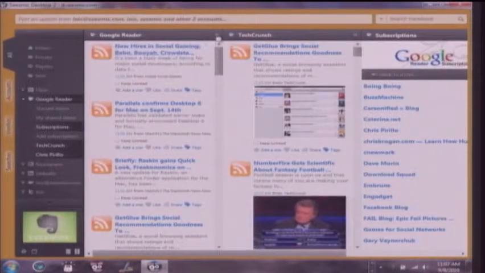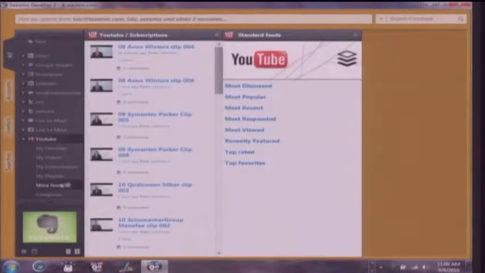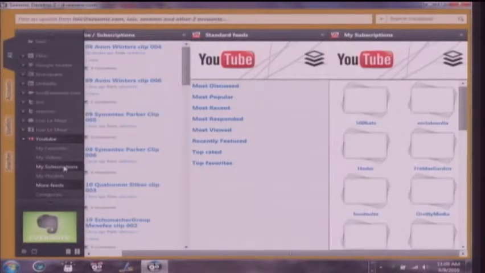So that's one example. Now let's say you are a fan of YouTube. Now I can also open a YouTube column with all my subscriptions. I can have all the YouTube feeds: the most popular, the most recent, the most responded. So you can have that too. And this is also from a third-party developer. Yeah, this is also from Tequila.